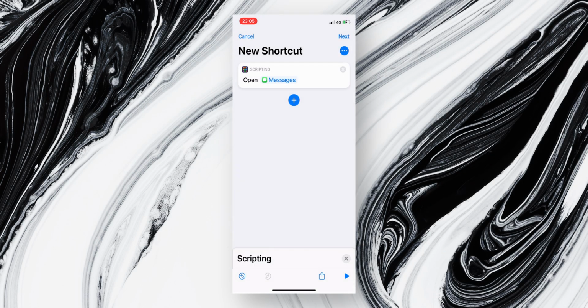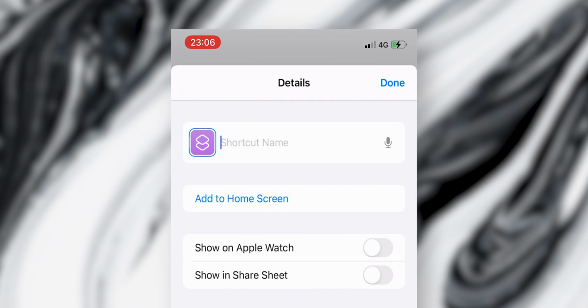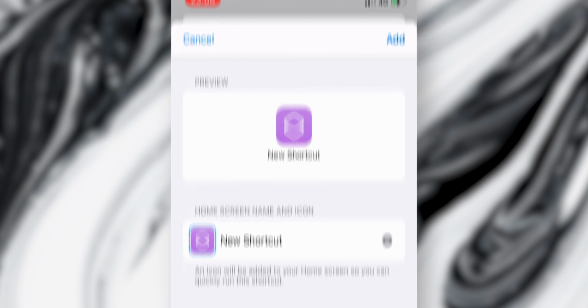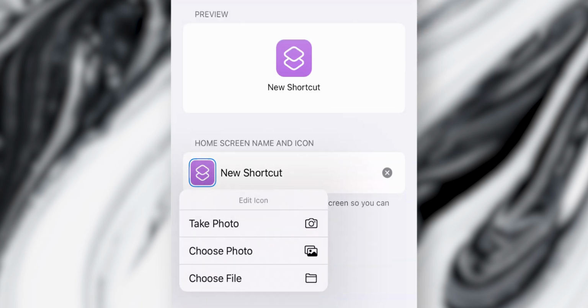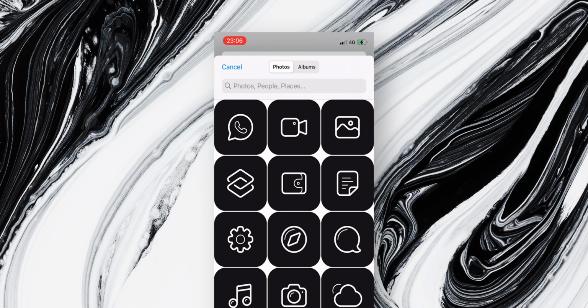I'm going to go with Messages. Tap on the three dots and give the shortcut a name. I'm going to type Messages. Next, select Add to Home Screen, tap on the icon, and you can select an image that you'd like to use.